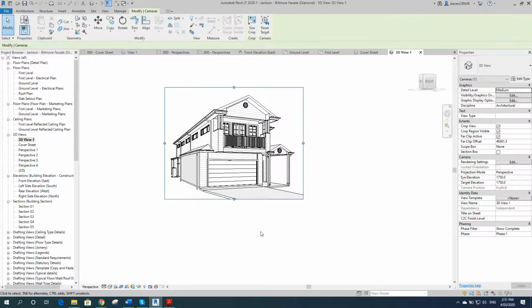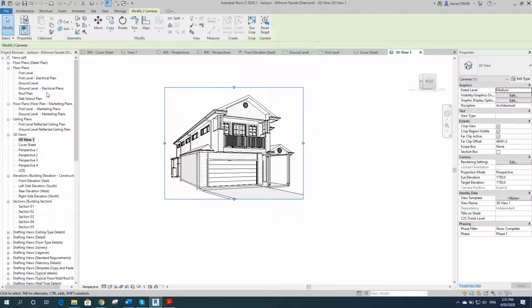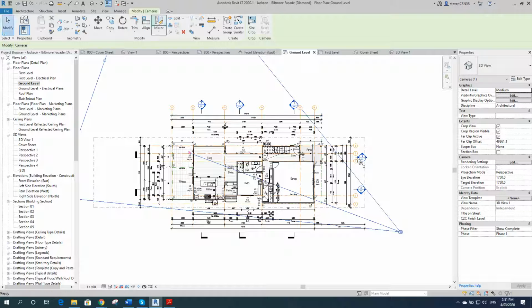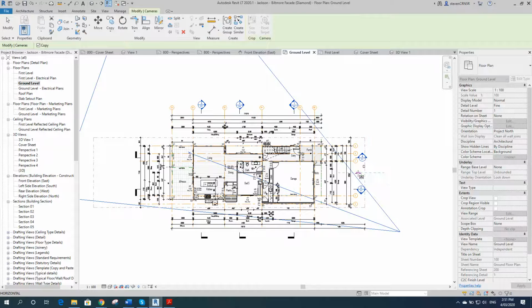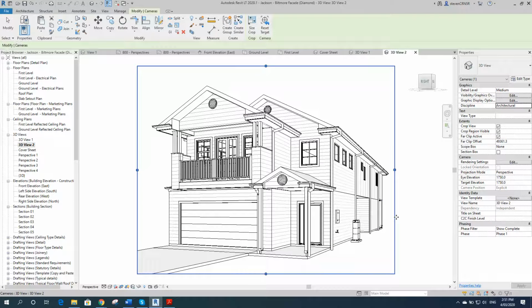Okay, so because it doesn't have a scale, if I also click on that, and I think that's a good angle, I can go into ground floor and just mirror that camera, so it'll create that new one at that. So that way they'll all be on a similar scale as well.